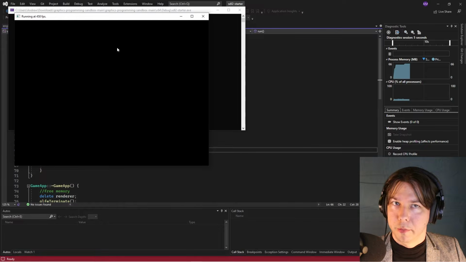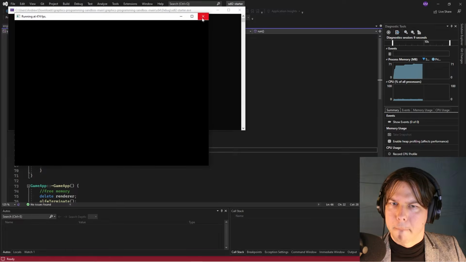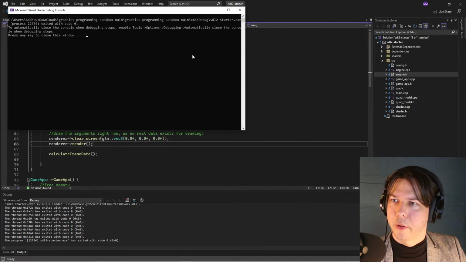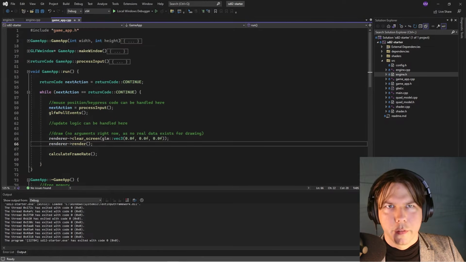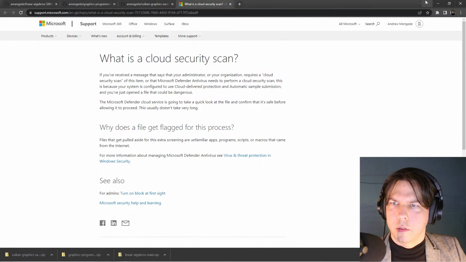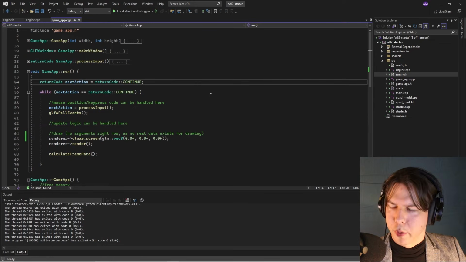And the screen is, yeah, the screen is black. Just hit escape to end the program. For some reason, this security thing keeps popping up. Don't do that. Thanks, Windows.